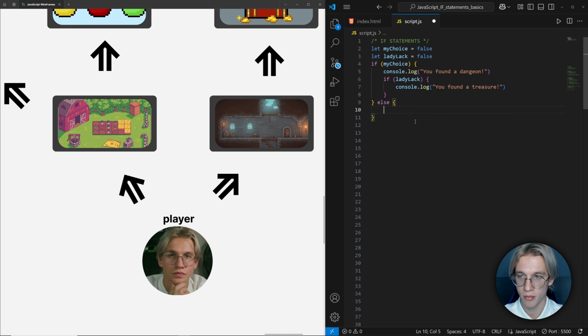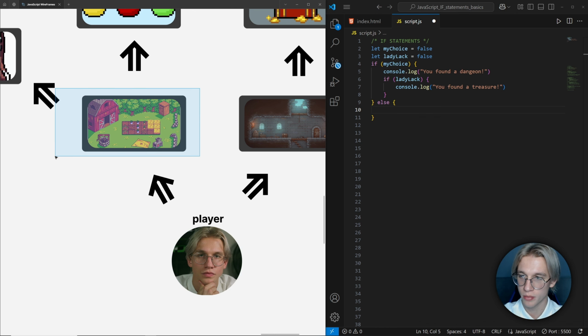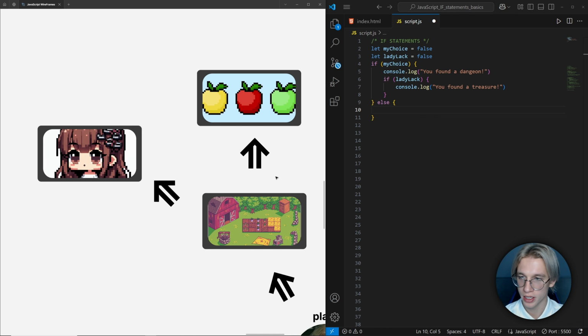I can expand them. And right now, what does else mean? Else means that we have chosen the farm. And inside of that, we have two choices: to find a villager or to find apples. So I start writing a new if statement. Here I can put true. And again, let's say that true means find a villager. I console log that you found a villager.